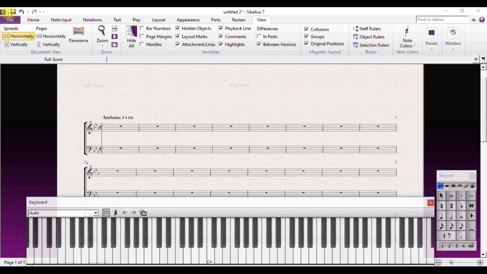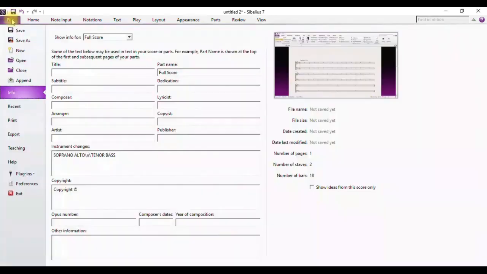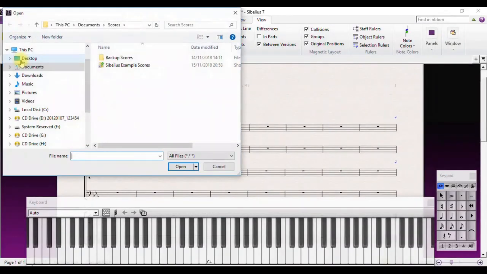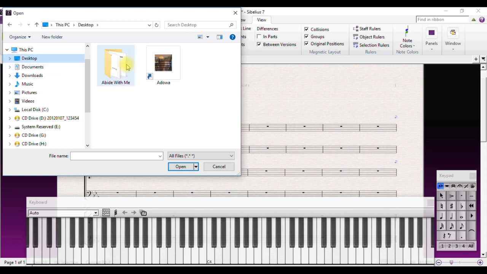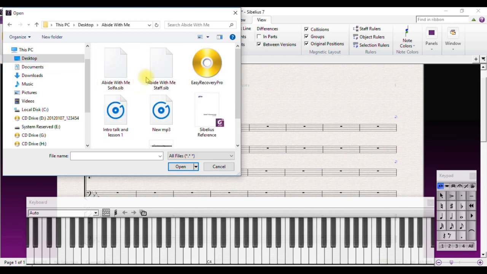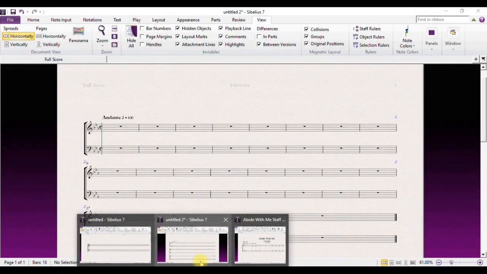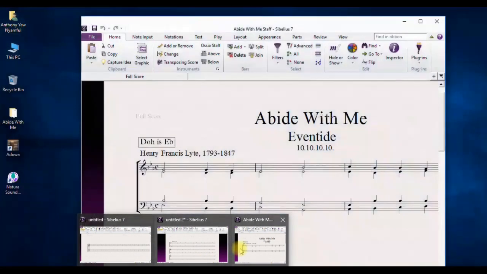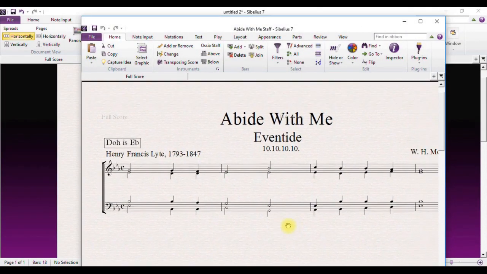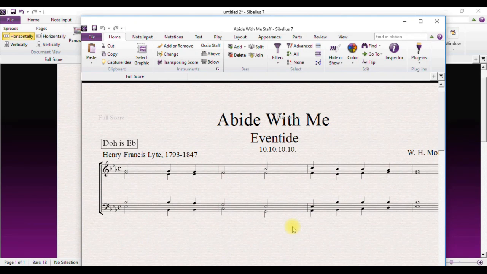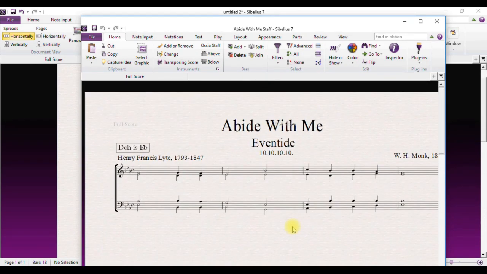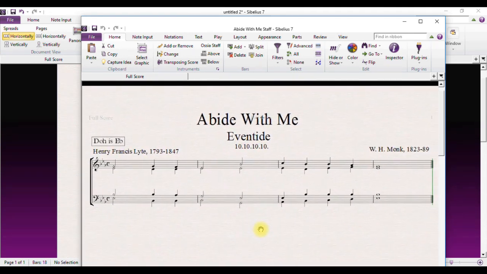Now, we look at our music. So we open our music, which is the Abide With Me. Yeah, so there you are. That is our music, Abide With Me. The first 4 bars of the music.